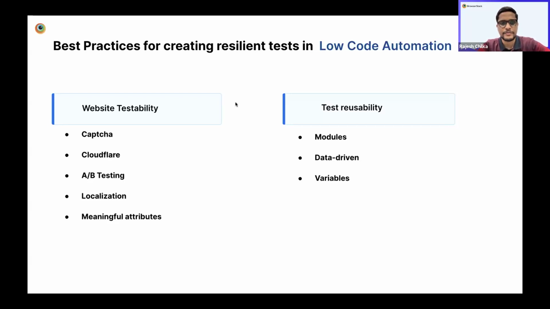Now, talking about test reusability, we'll demonstrate some of the key features: modules, data-driven testing, and variables. Talking about modules, often there are a lot of tests that share a common workflow, a common set of steps. A classic example is your login steps to the website. Now, these would be typically common for most of your test cases. So you can make use of the modules feature that will help you to reuse these steps across multiple tests. I'll quickly demonstrate how.